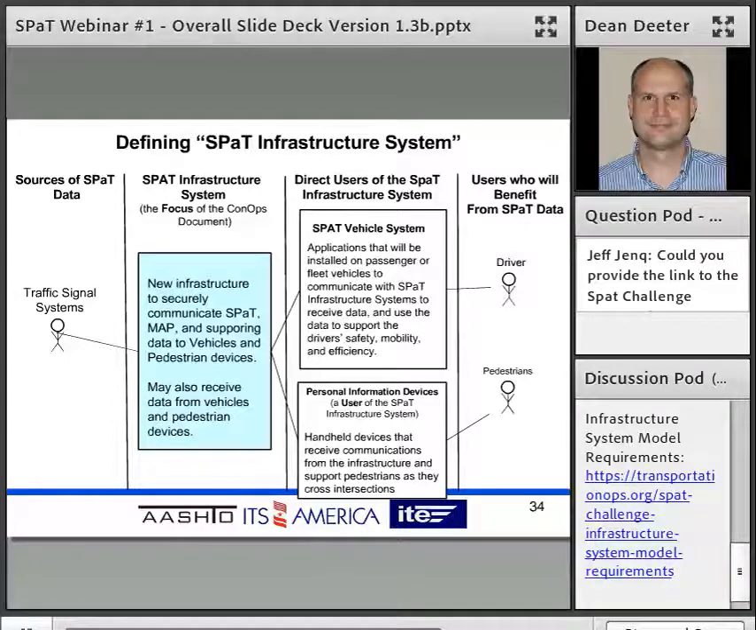They'll communicate with the SPAT Infrastructure System to receive the data, and then they'll use that to support the driver safety and mobility. There's a second one, which is personal information devices. These would be the handheld devices that would receive communications from the infrastructure and support pedestrians.